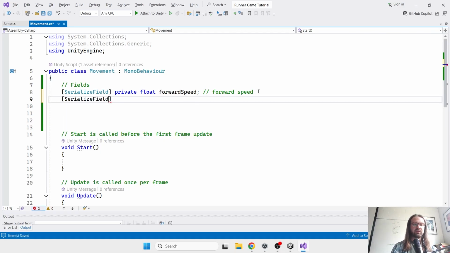But let's take serialized field, and if you press tab, Visual Studio is pretty good at autofilling some of these words here. I'm going to change this, not backward speed, that's a silly autocorrect. Let's rename this to horizontal speed. And let's talk about the naming convention here.